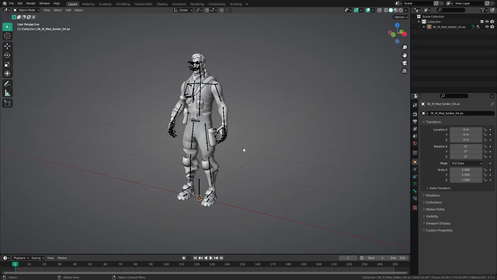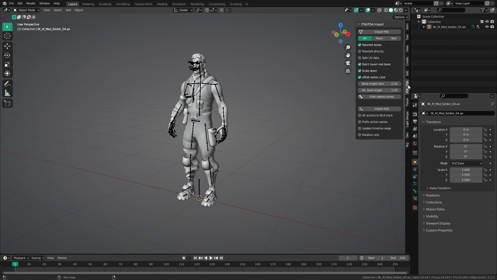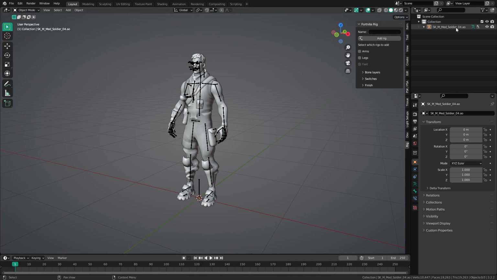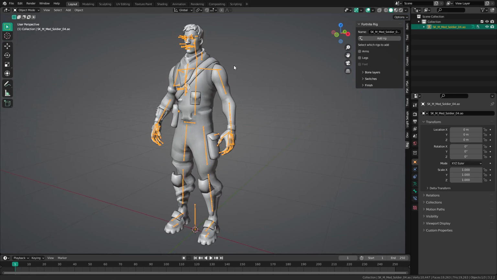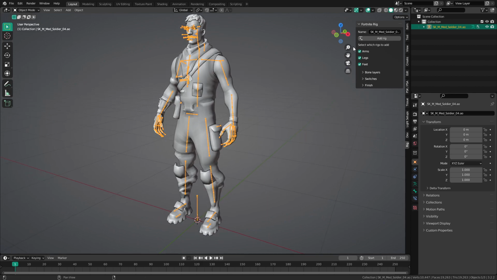Once you've added your character, you're going to press N or click on the arrow here to open up the side panel, and you're going to this tab which says rig. The top thing here says name, and you're going to copy the name of the modifier and paste it in there. Whatever name is here, it's going to add the rig. For this tutorial I will add an arms, legs and feet rig, and I'm simply going to press add rig.